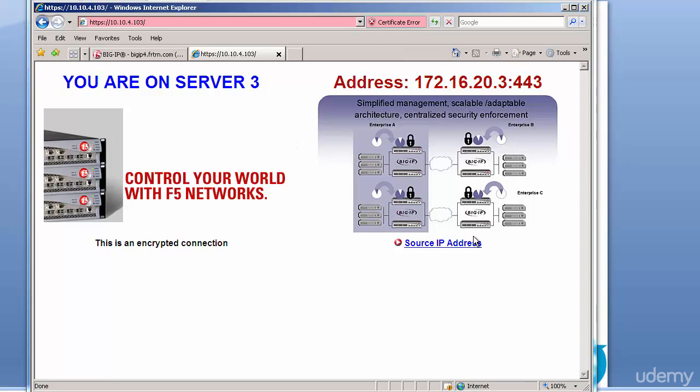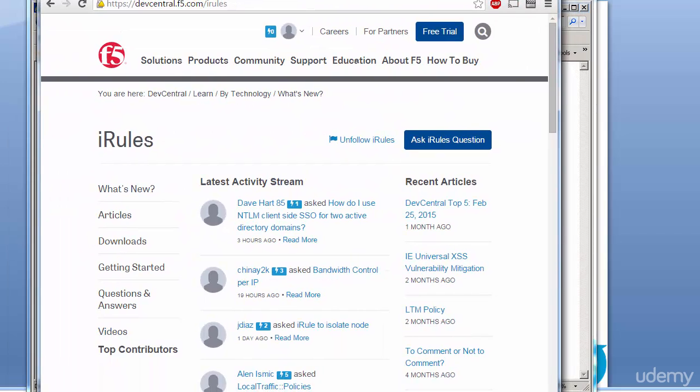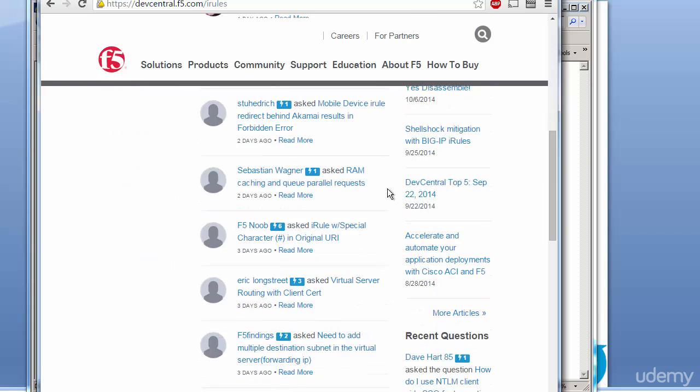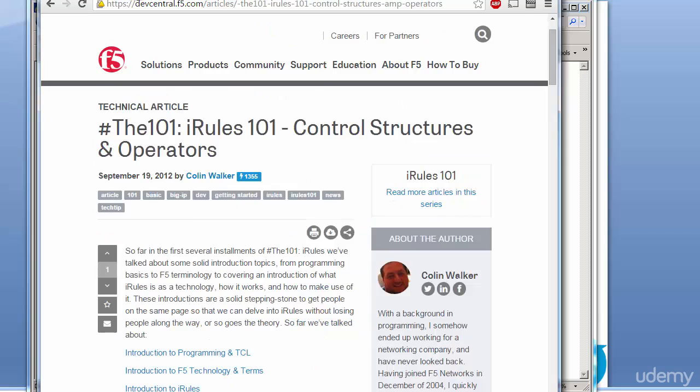I realize that this is a really quick introduction to iRules. If you'd like to learn more about iRules, F5 has some great websites. You could go to Dev Central, and they have a ton of information, as well as thousands of pre-written rules that you could incorporate into your network.